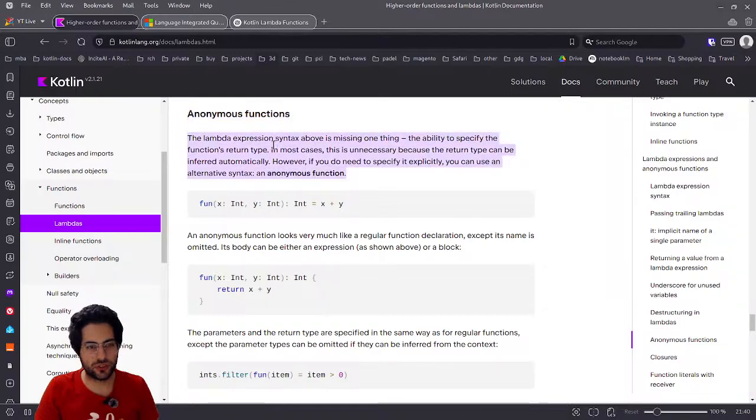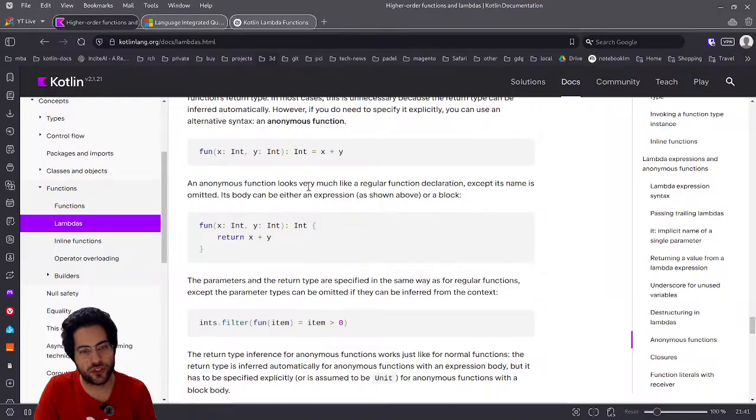Anonymous functions. So the lambda expression syntax above is missing one thing, the ability to specify the function's return type. In most cases, this is unnecessary because the return type can be inferred automatically. However, if you do need to specify it explicitly, you can use an alternative syntax, an anonymous function. An anonymous function looks very much like a regular one, except its name is omitted.